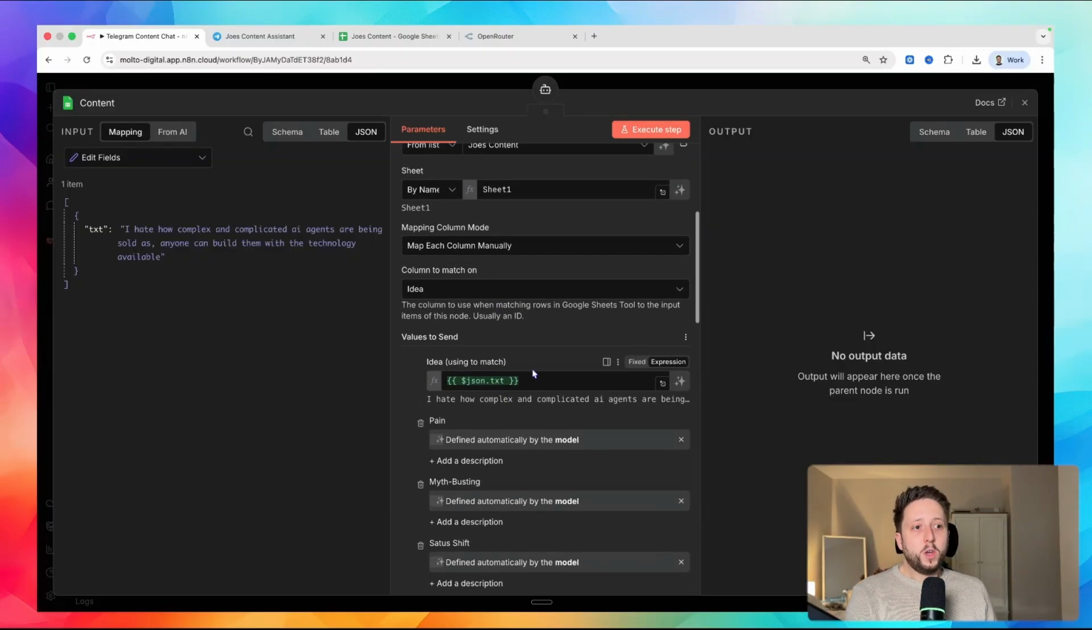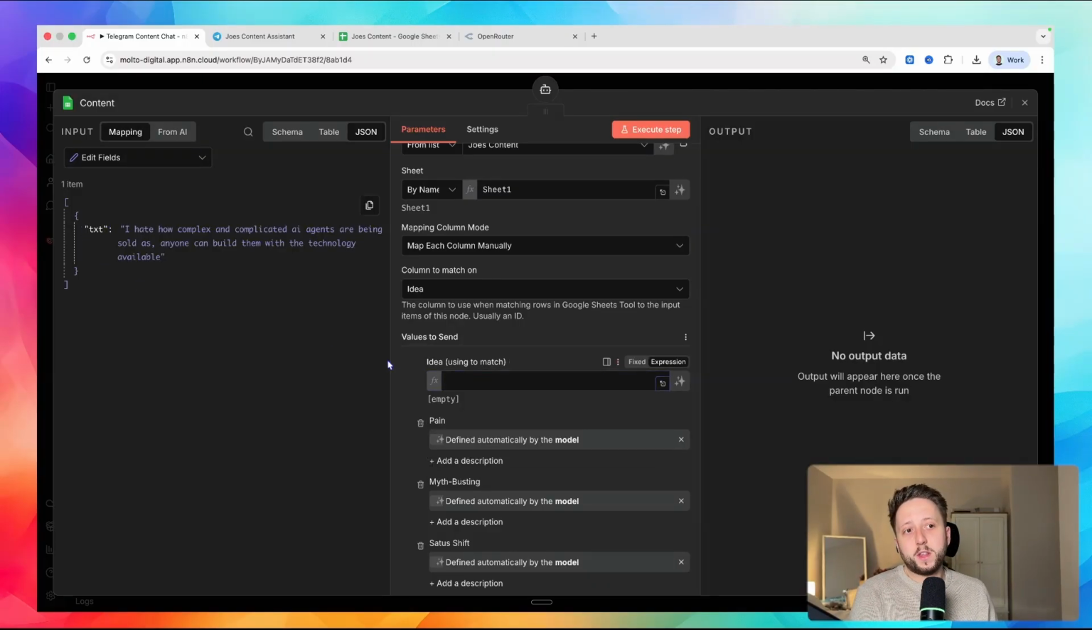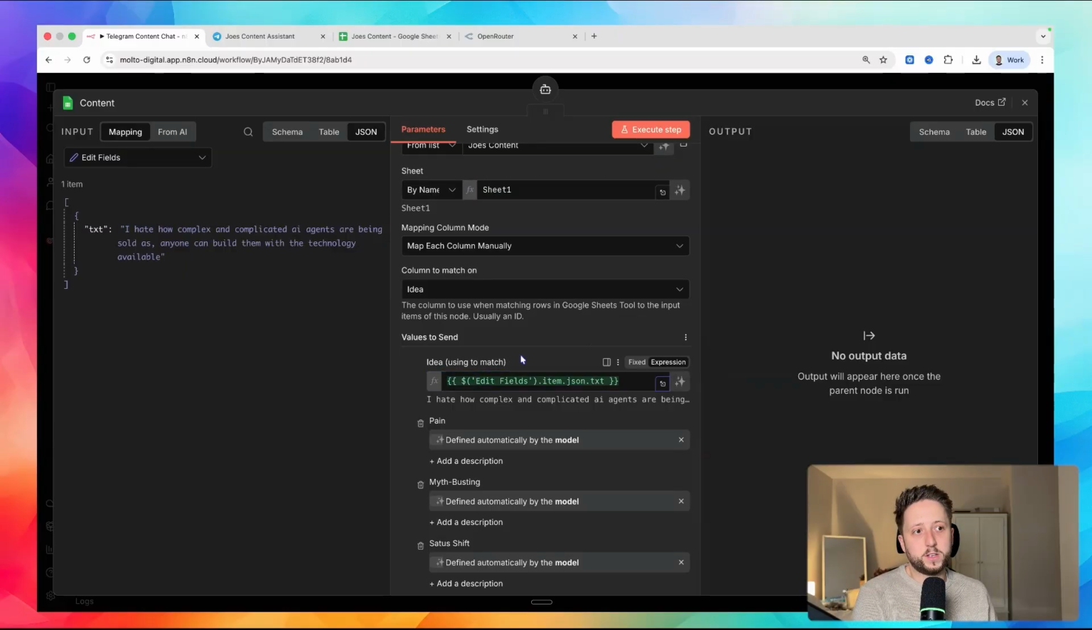And so all we do is we go idea using to match. So this is our text, so I don't need to do anything here. Again, I'm not coding anything up. I literally just drag and drop. So I can go text, and I can go idea using to match. And there we go, so we already have that in place.